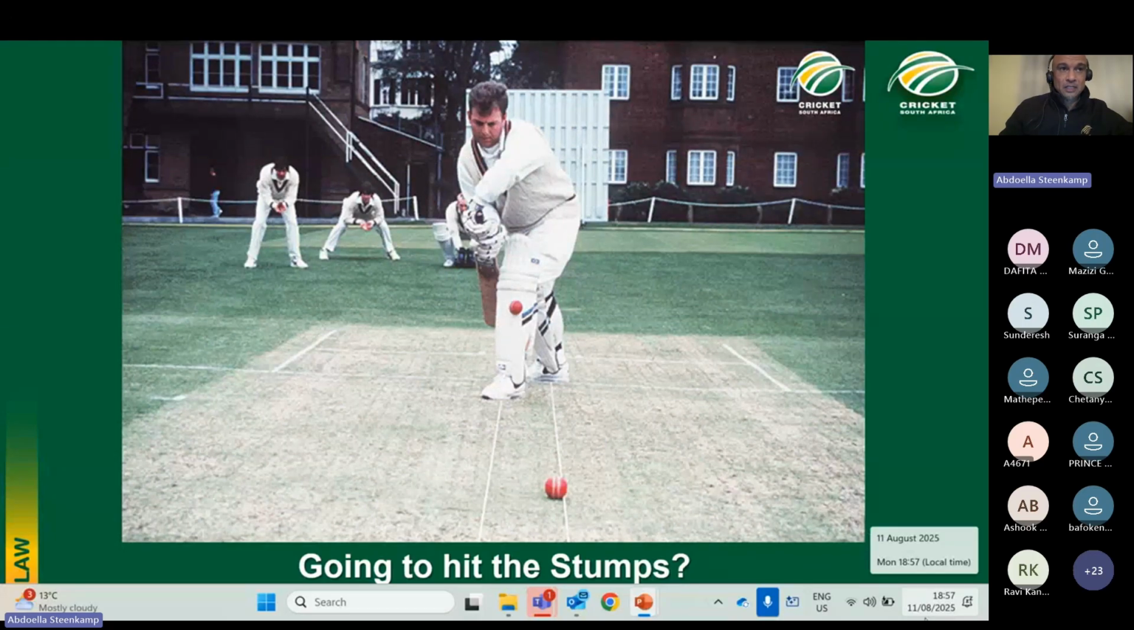We've now covered the instances of the law that we need to take into account when considering LBW appeals. But when it comes to LBW, there are also other factors that you do need to take into account. And I'm going to cover one or two of those factors.